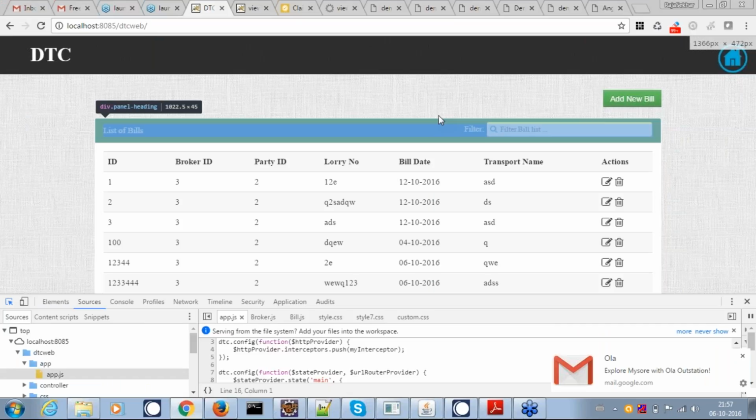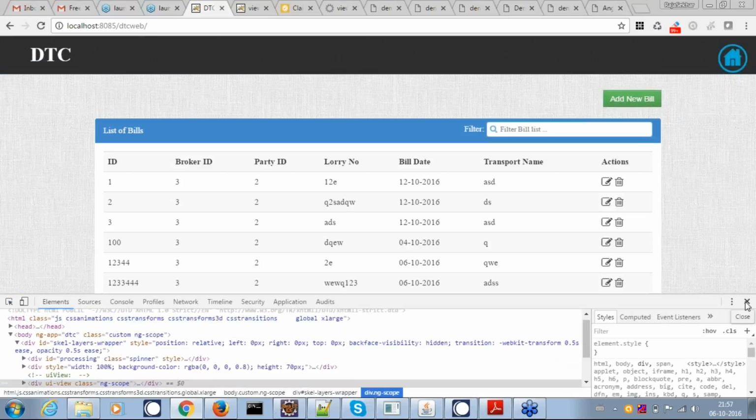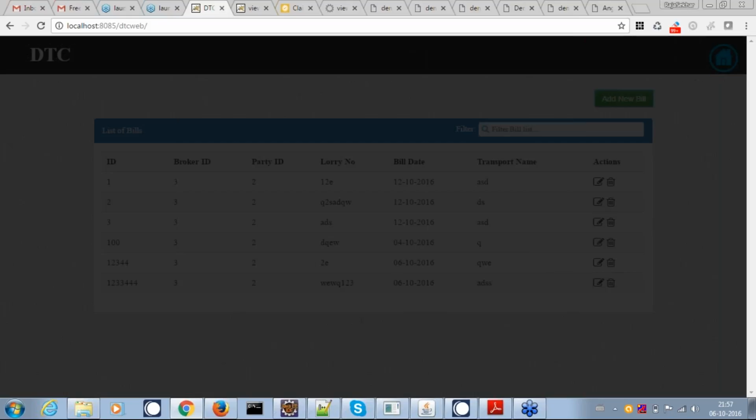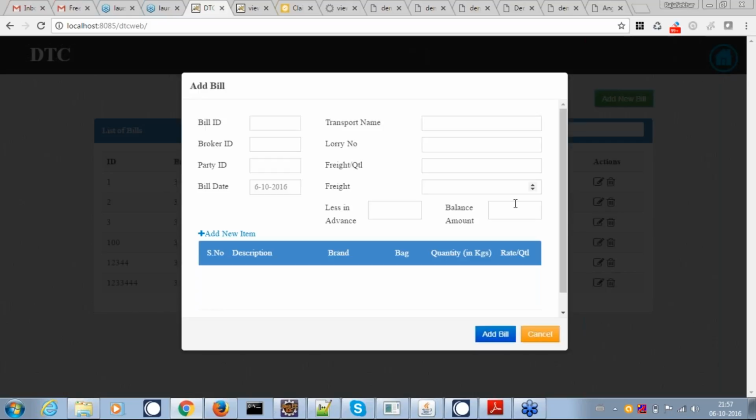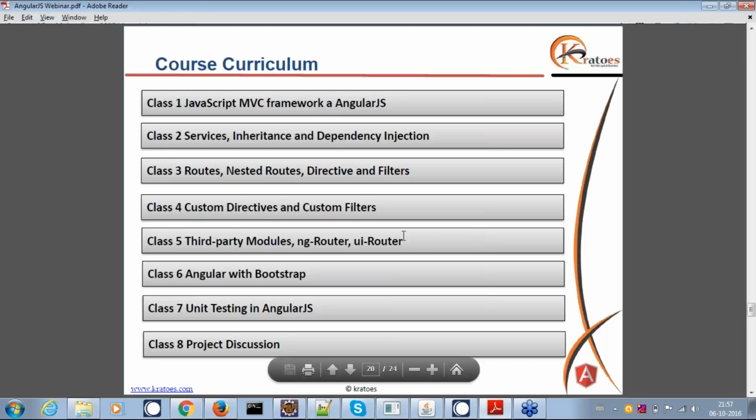If you guys can see, you are getting this pop-up, right? How is it working? This is because of the Bootstrap stuff I'm including. It's a modal in Bootstrap. So it is integrated with Bootstrap. So it's a very good concept, integrating Bootstrap with Angular.